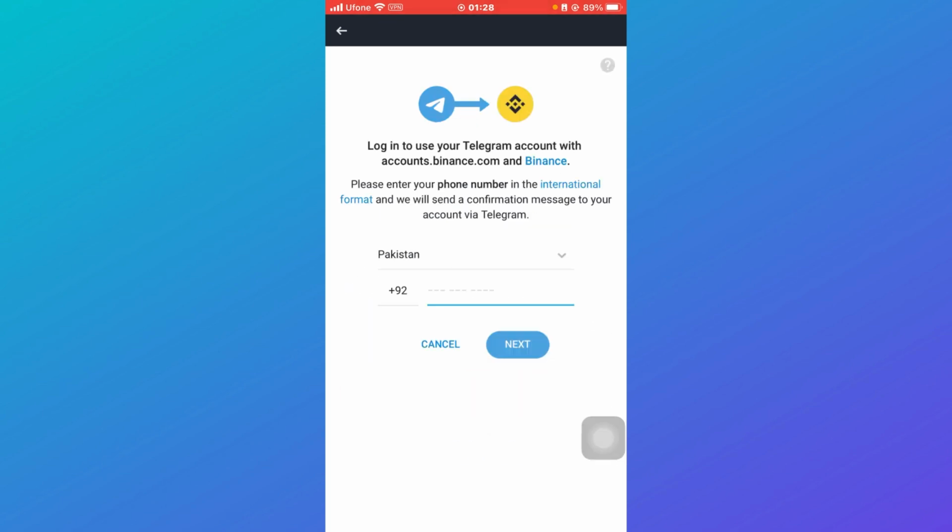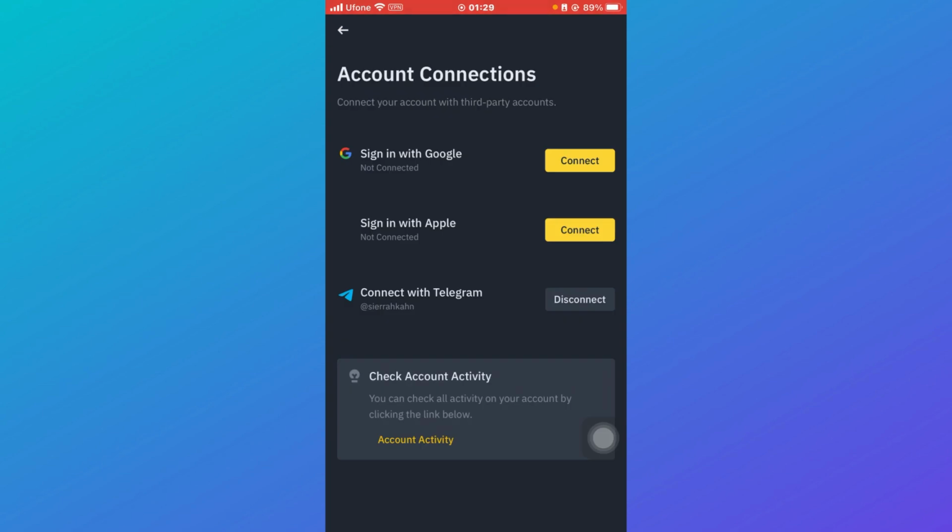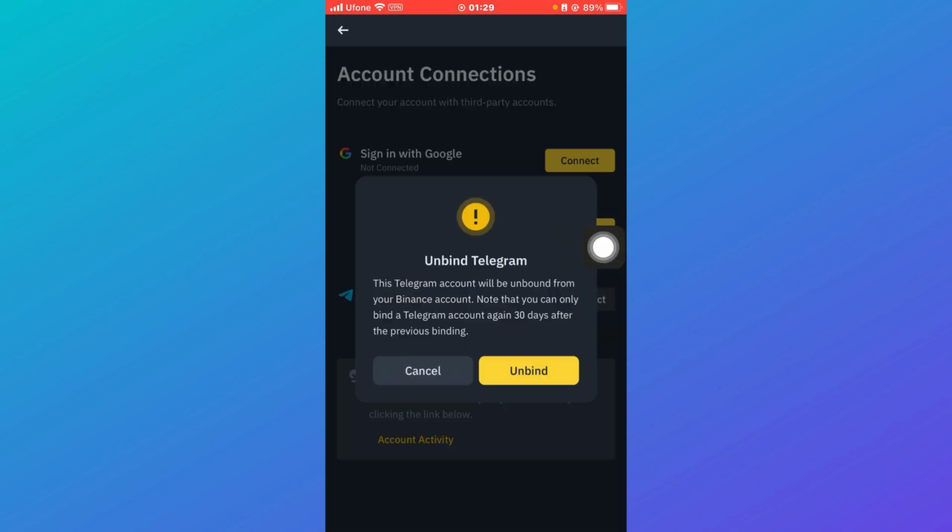And then here I'm just going to connect my Telegram. Now you can see that my Telegram account has been linked successfully. Now in order to unlink it, I'm just going to click on disconnect. And here you need to note that this Telegram account will be unbound from your Binance account. And note that you can only bind a Telegram account again 30 days after the previous binding. So you can just click on unbind.